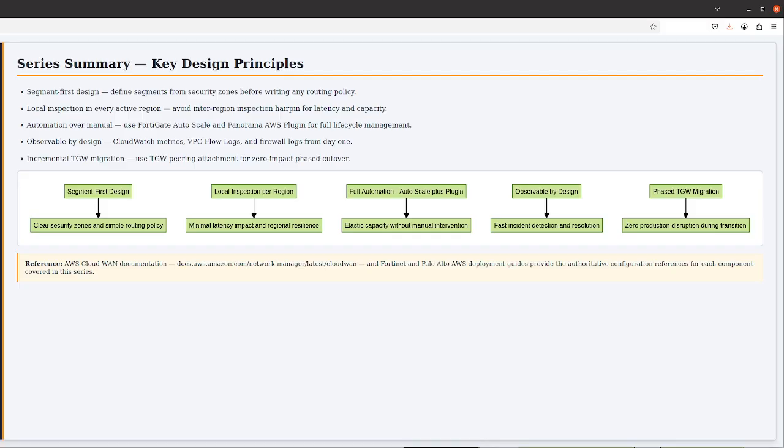The first principle is segment-first design. Before writing a single line of core network policy JSON, define your segments based on your security zones, not your VPC structure. The segment is the routing domain, and everything flows from how you define segments and their sharing relationships. A well-designed segment structure makes routing policy simple. A poorly designed one creates compensating complexity that is hard to maintain.